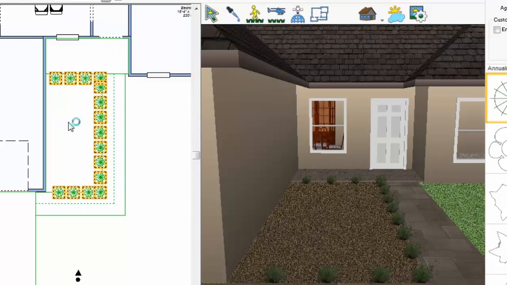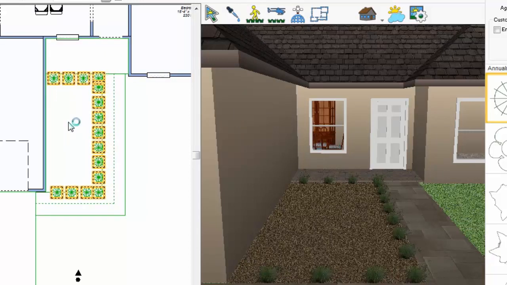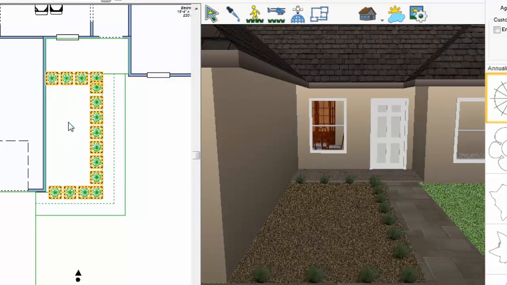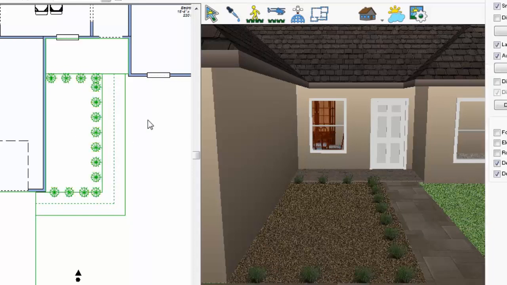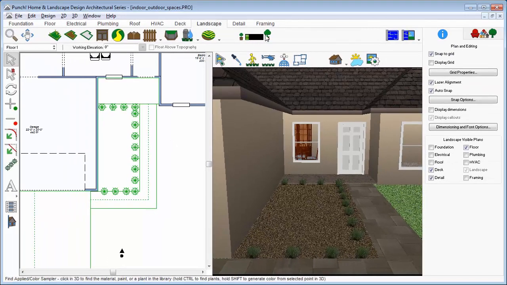Then use your arrow keys to nudge those back into the bed a little bit so that when you use the Grow feature, you'll see the plants grow and they're all within the bounds of our bed. The Grow feature allows you to see how the landscape will look over time.